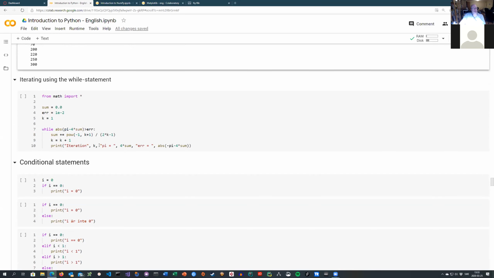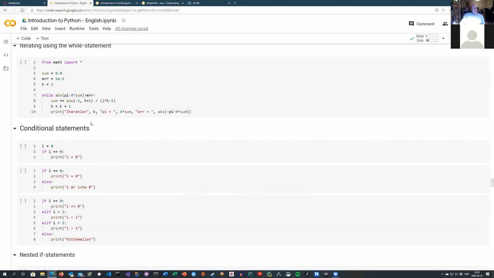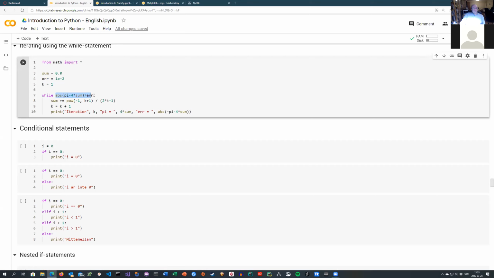There's another statement for repeating code blocks, and it is the while statement. The while statement is also a loop statement, and it starts with a condition, which must be fulfilled for it to keep looping this code block. So while this statement is true, it will continue looping. In this case, I have an iteration which I want to stop when the error is greater than something else here.